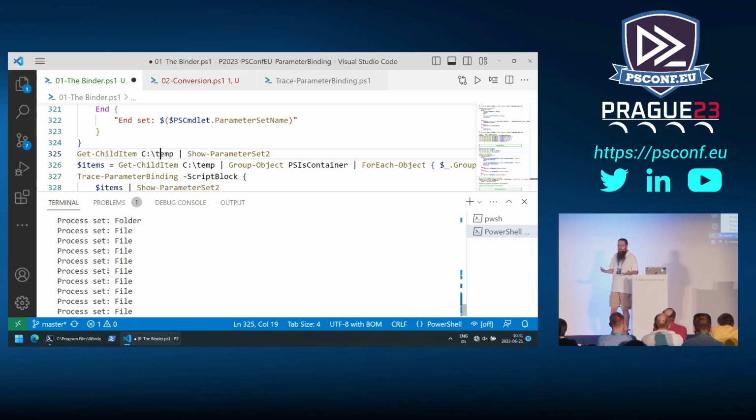If we have multiple parameters that accept input from the pipeline, and we send a mixed bag of items through that, every single process phase might be a different parameter set. So if you make decisions based on the active parameter set name, you probably should not be doing that in begin. Not going to end well.